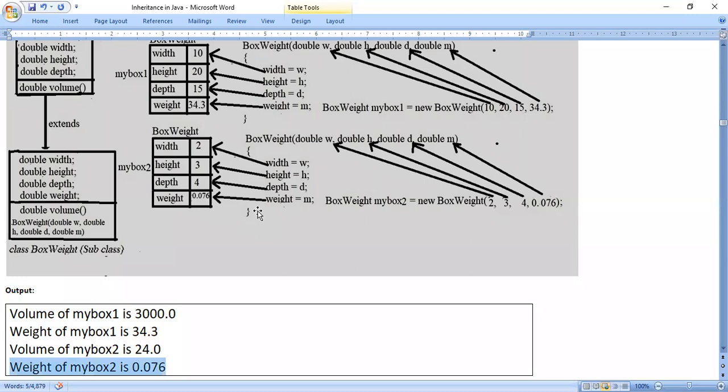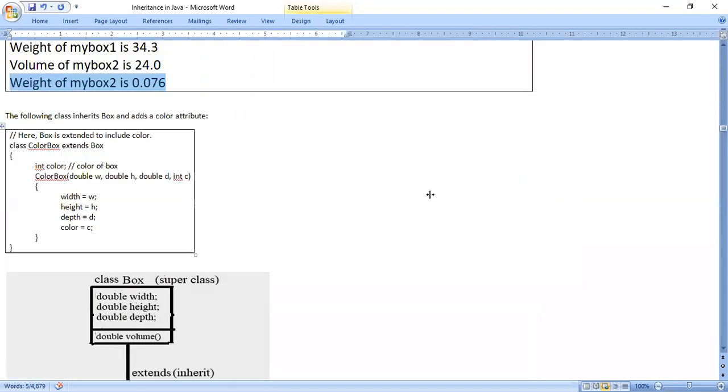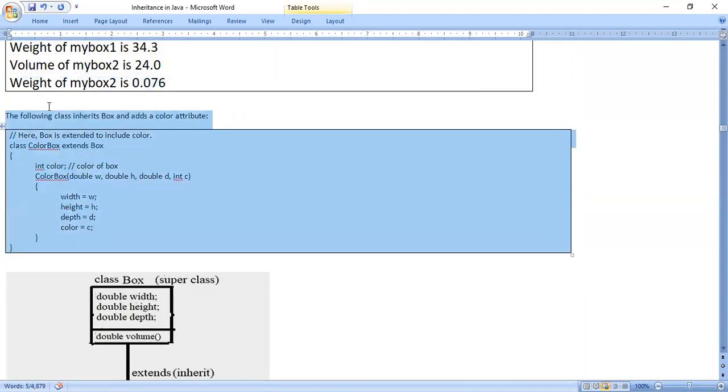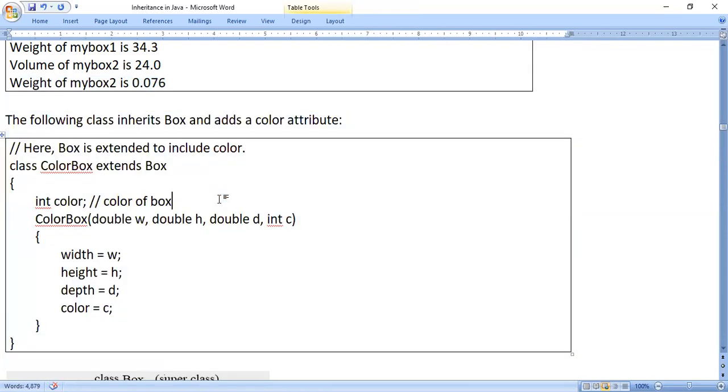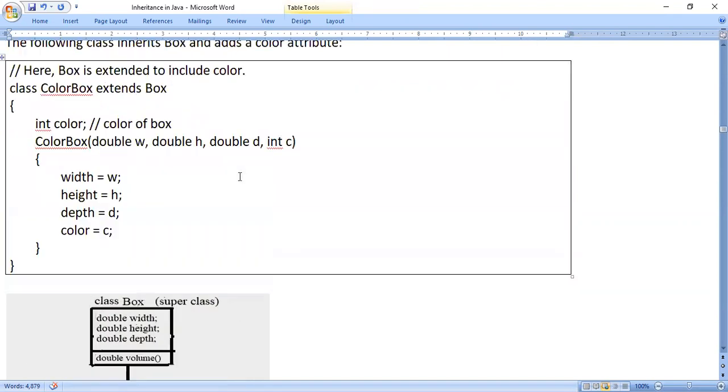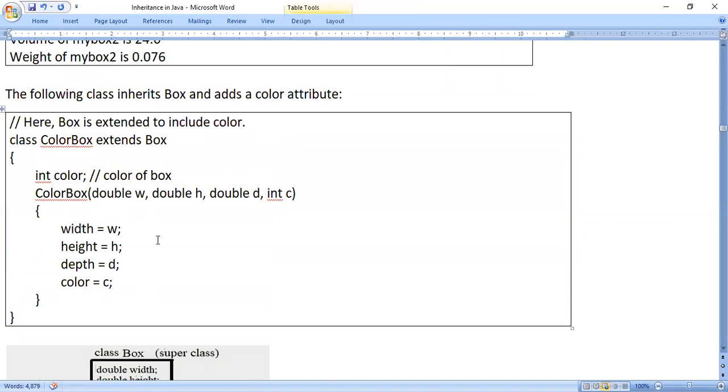Okay, so we'll move further. Here it's not a complete program. They're just telling about what to do if you want to use one more variable in the subclass. So they have taken the subclass as ColorBox, which extends Box. One variable they have added here: Box is extended to include color.